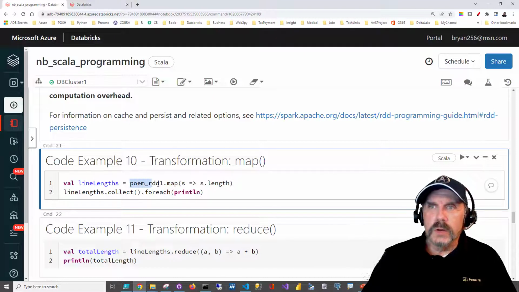We're going to use poem_RDD1. We're going to use the map method, which is a transformation. And we're going to iterate over it and get the length, s.length. So each row as it comes in is going to return the length. This is the format of coding: get every sentence coming in, every line, and then just give me the length back. And that's going to come back into lineLengths.